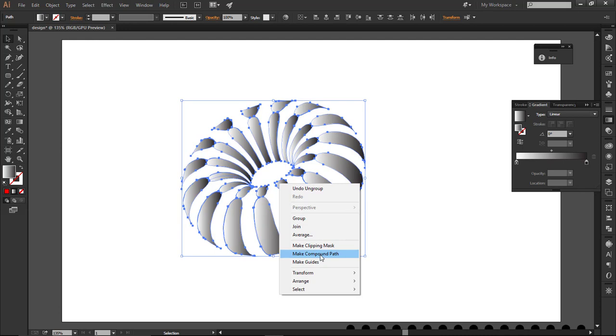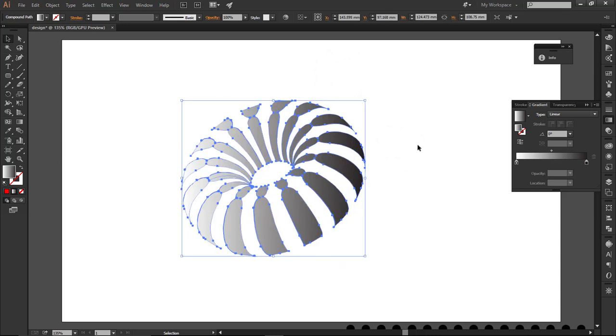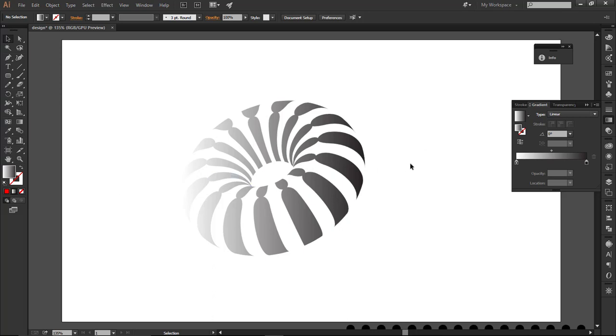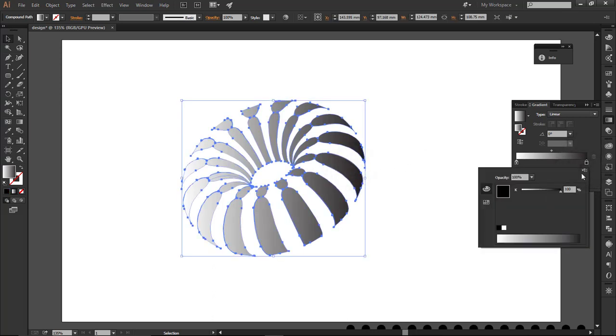So the next thing is to make sure it's a compound path. Once you make it a compound path, you're telling Illustrator that, okay, I want everything to be one shape, but not grouped. Yeah, they are two different things. So we'll do Make Compound Path. And then every one of them shares the same gradient. It's as simple as that.